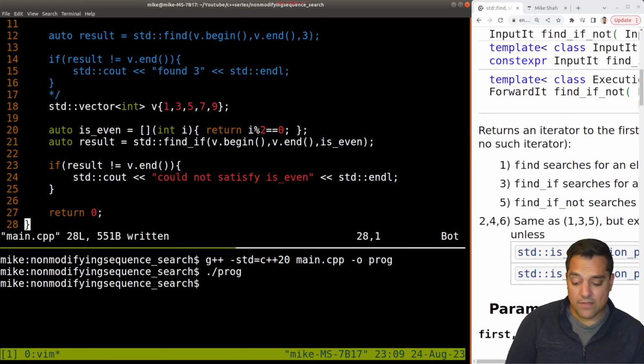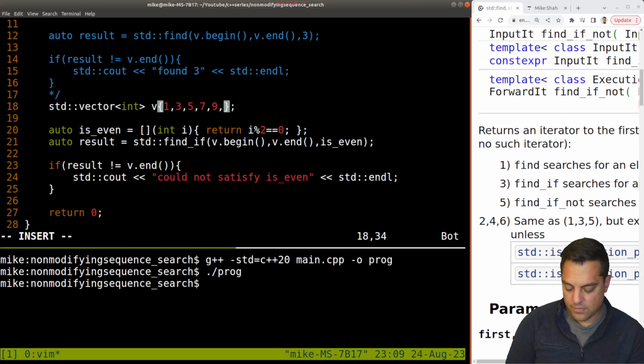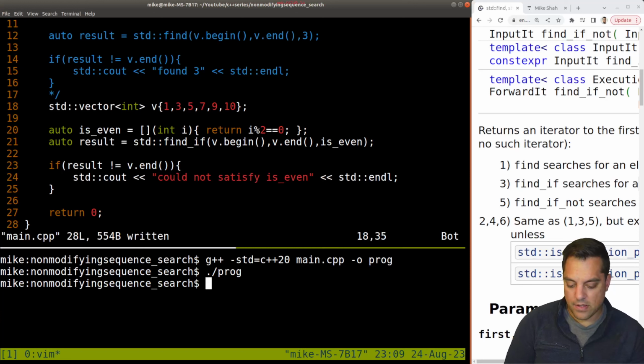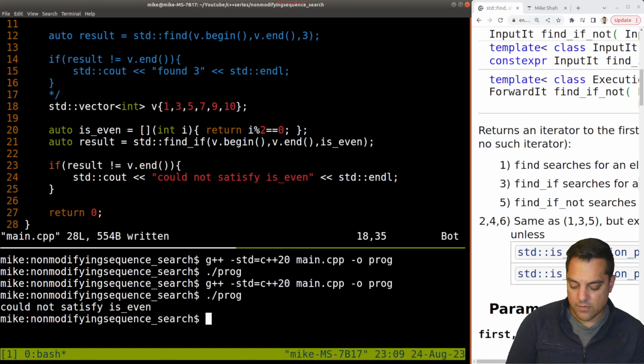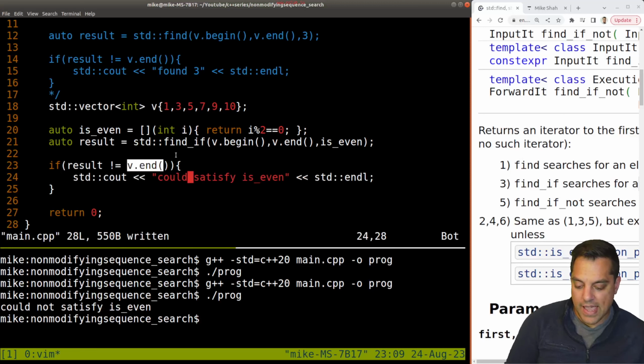Did not find anything that's even. So let's go ahead and play around with this here. Let's add 10 here, and now this should return true. Okay, recompile, rerun. Oops, I should write this as "could satisfy" because it's returning true. There we are. Okay, because the result's not equal to end.